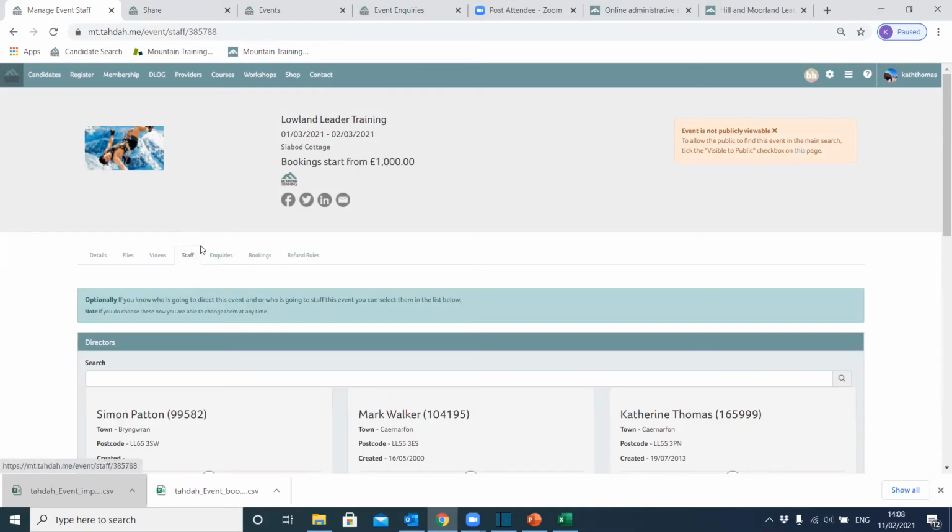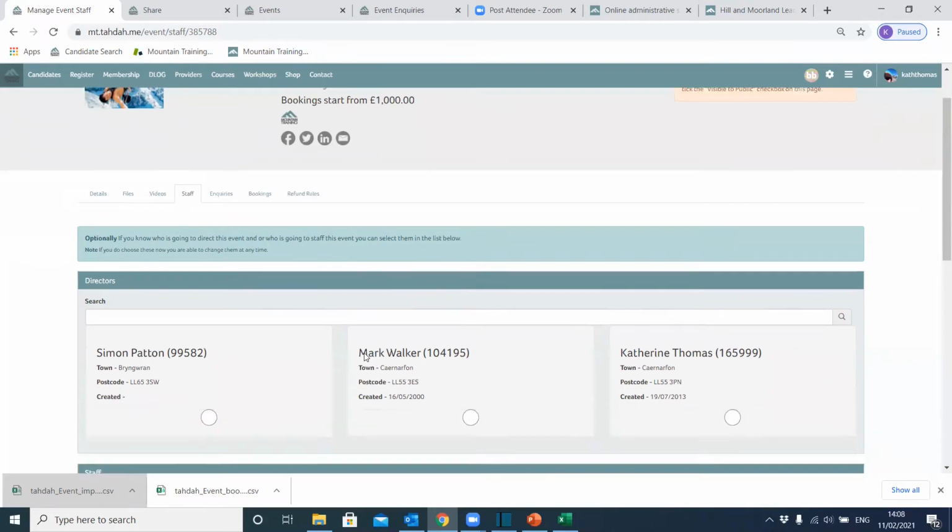The settings of a provider account mean that anyone who isn't a manager will not be able to access a course unless they are directly linked to it, so that they've been put as a staff member, either the director or tutor or an additional staff member. So until they are added onto the course, they won't be able to see it. And if you've got bookings on there and D-logs that they need to be looking at, they won't be able to access it until they've been added to the course.